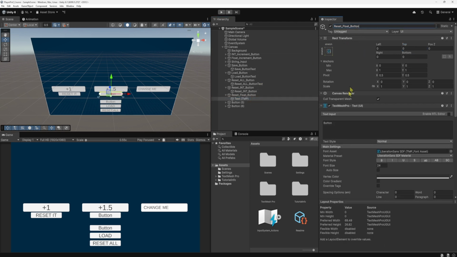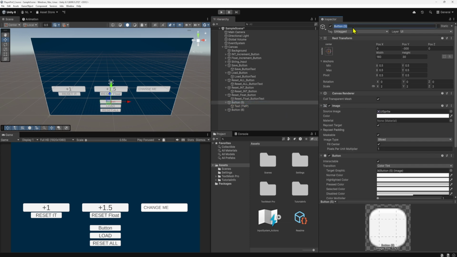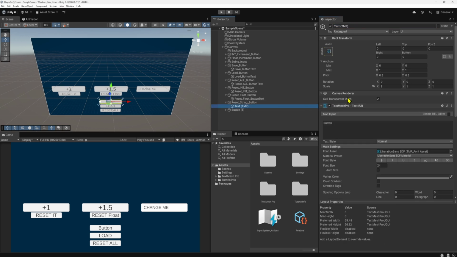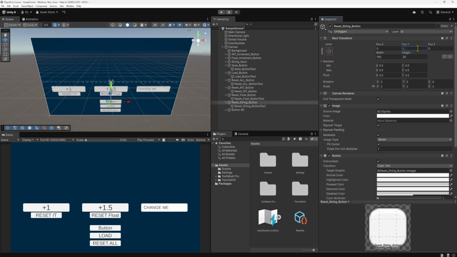Let's rename the text and add reset float. Oh, let's spell that right. And this button here is going to be reset underscore string button. Let's rename the text element and add text. And for this, we're going to do reset string. Now we do need to put this at negative 175 for the Y, and for the X, it's going to be positive 600.